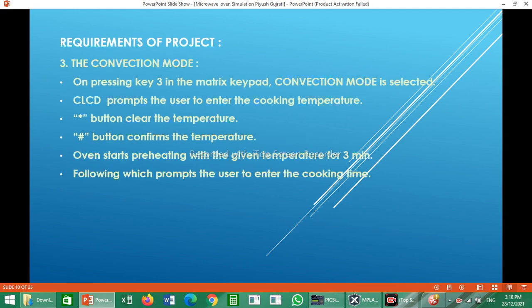In the convection mode, on pressing key 3 on the matrix keypad, convection mode is selected. The CLCD prompts the user to enter the cooking temperature. The star button is used to clear the temperature and the hash button is used to confirm it. The oven starts preheating with the given temperature for 3 minutes. After that we can set the cooking time and the cooking process will start.